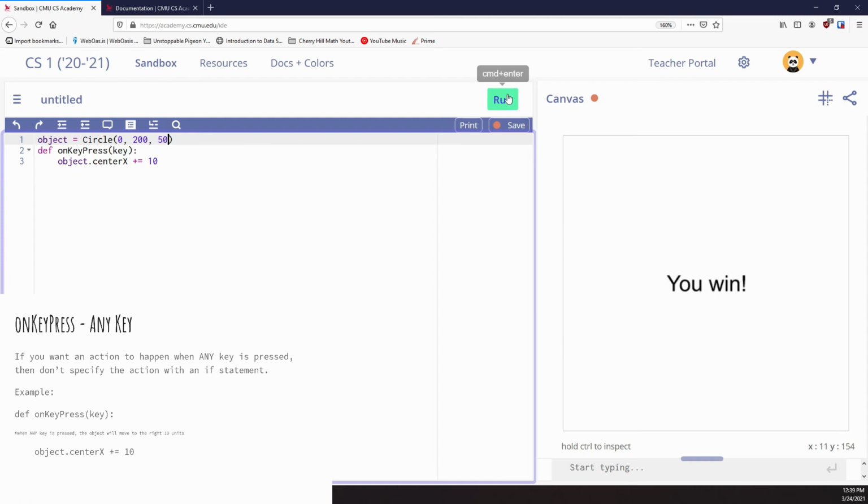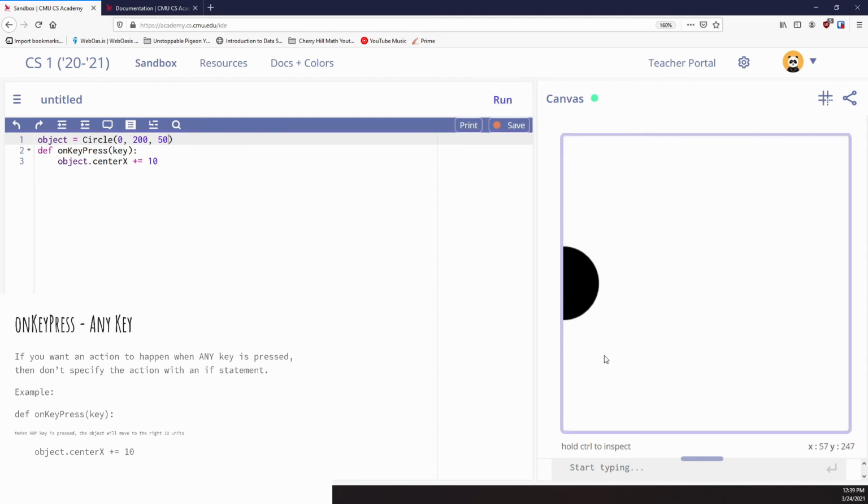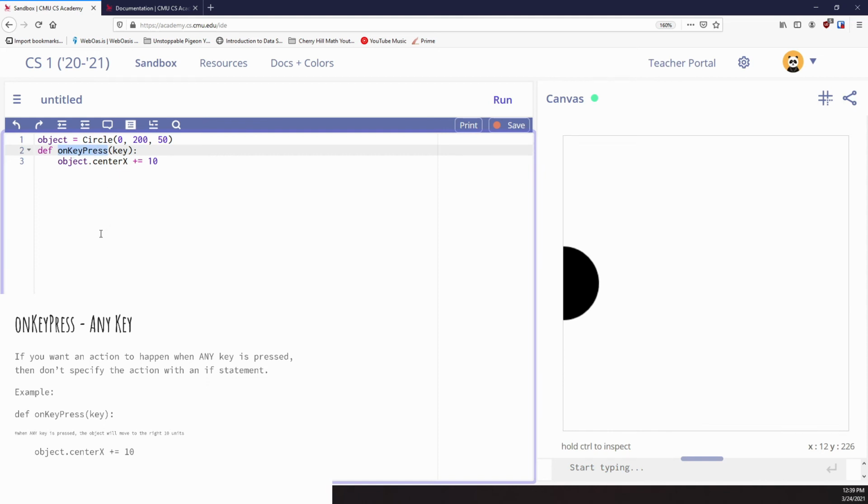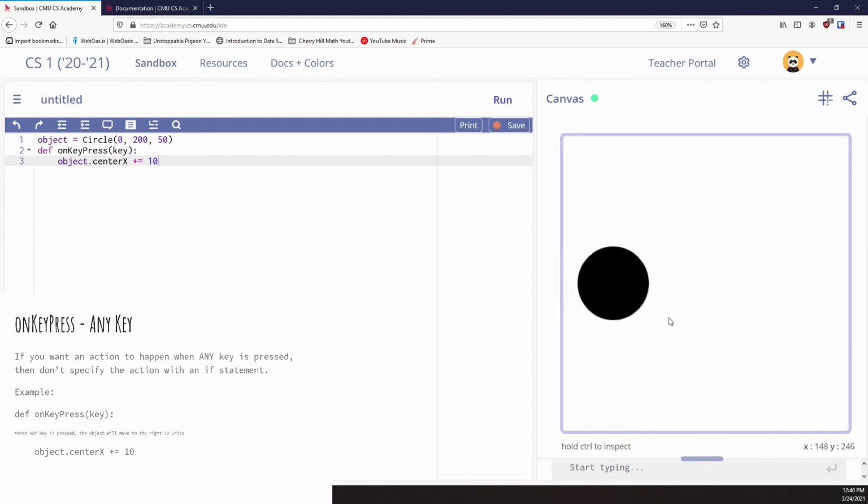Okay. So there it is. I have this circle. It's half off the screen right now, right? But what this is saying is when you press any key, because I didn't use an if statement here to specify that I want them to type the letter W or the letter Q or the right arrow key, I'm saying if any key is pressed, go to object, find the center X value, add 10 to it, right? So if I hit spacebar right now, you can see it's moving across the screen. If I hit the G key, moving across the screen. If I hit the number 7, it's moving across the screen, right?